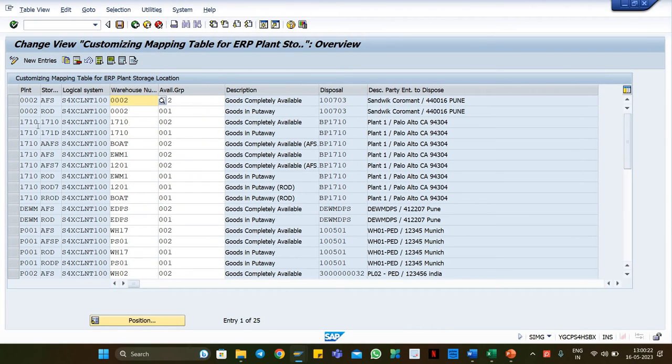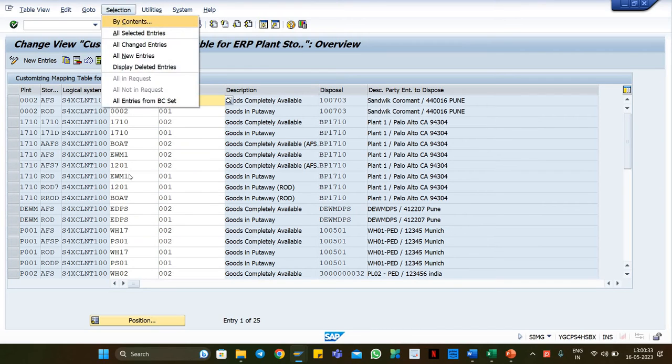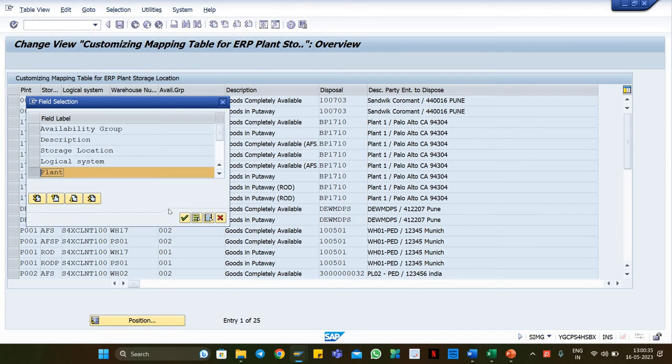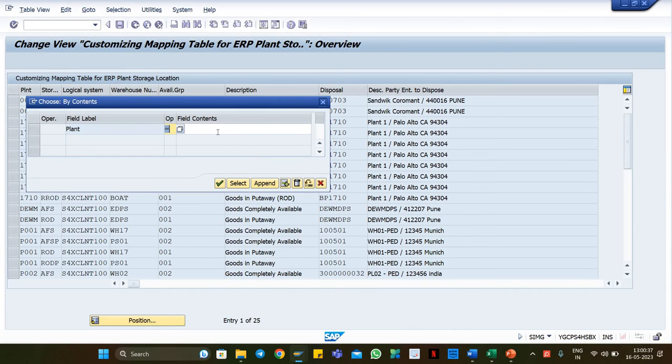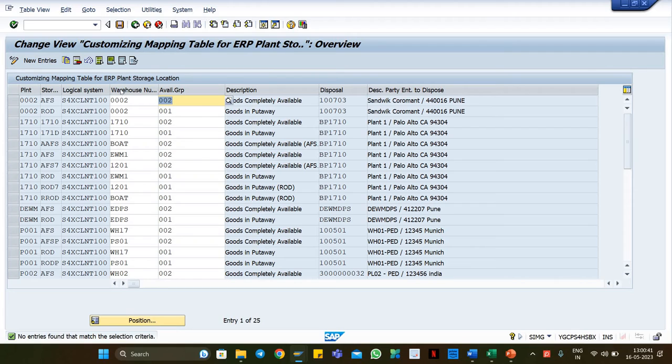Here, as you see, we see the plant, storage location and S4 logical system combination. We are identifying the availability group, or we are assigning the availability group. Now check whether our entry is already maintained. I don't think so, but let's check. See, there are no entries maintained.